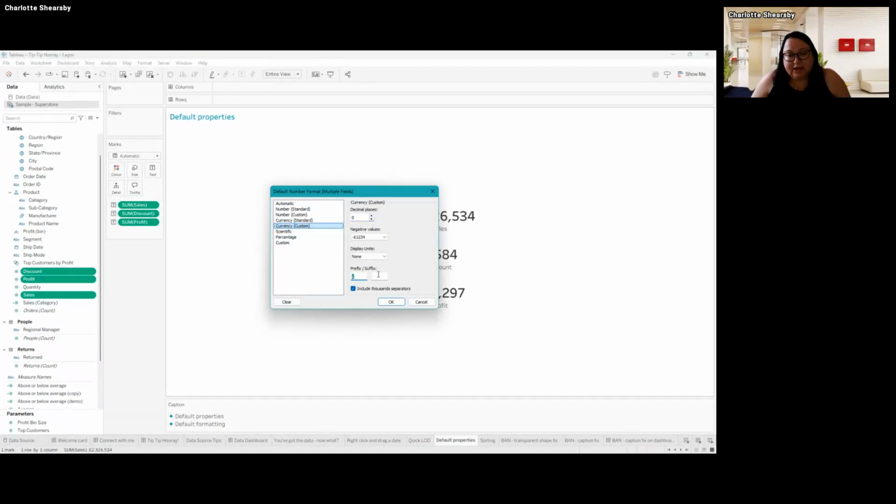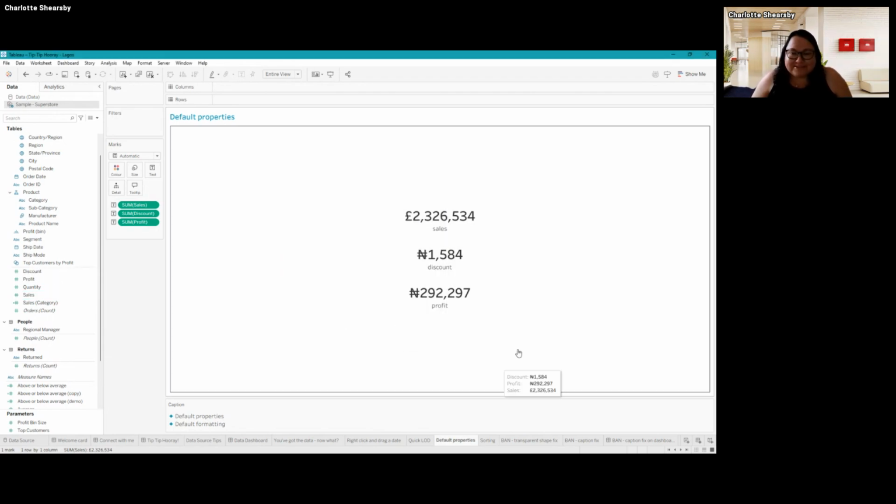I can even change the suffix from the English pound if I wanted to. I can make it the Nigerian naira, which I hope I've said right. I looked it up. Hopefully I pronounced that right. So you can see there we've changed those. This one will still say pounds because I've overridden it here.